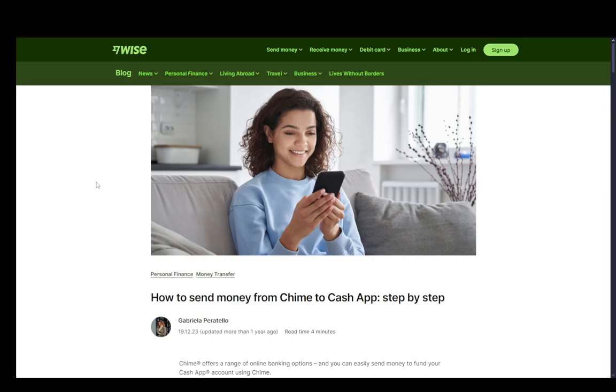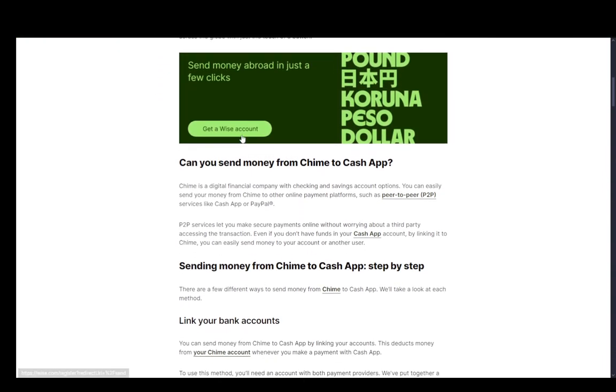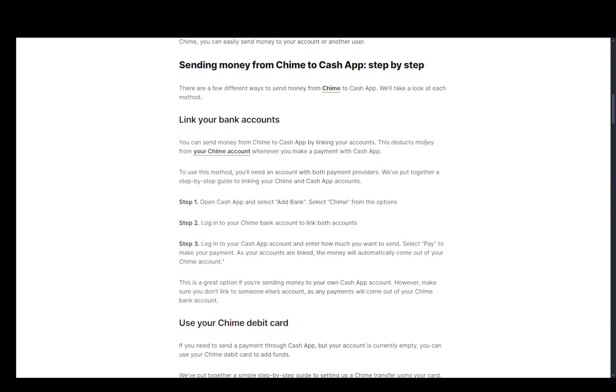Now, the first thing you're going to want to do is connect the two accounts. The way that you link your bank accounts between Cash App and Chime is really easy. First thing you need to do, of course, is have a verified Cash App account and a fully active Chime account as well. And once you have both, go into Cash App, select Add Bank, and then select Chime from the options that appear. From there, you just need to log into your Chime bank account to link both accounts, and once you're done, that's pretty much it.